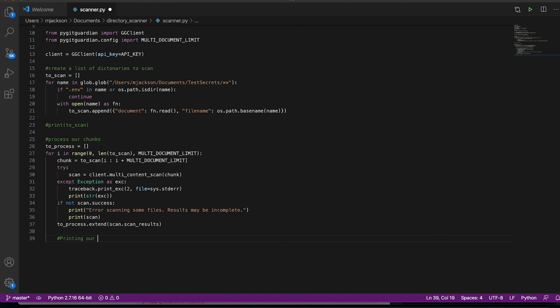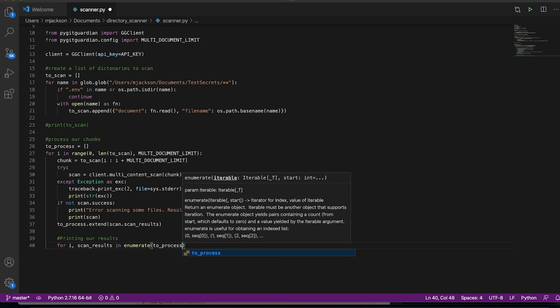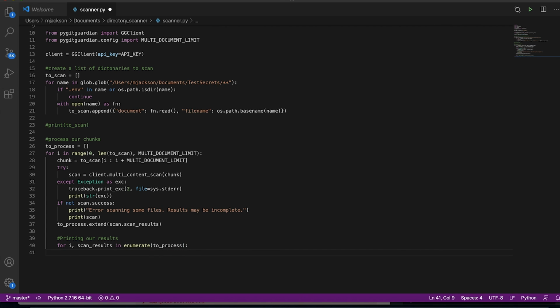How we're going to print our results is we're going to loop through our scan results. So we're going to do this in a for loop, so for i, scan_results in enumerate(toProcess). So we're going to pull out our scan results from our toProcess array. And then if our scan results have a policy break, we're going to print the chunk file name, and we're also going to print the policy break count.